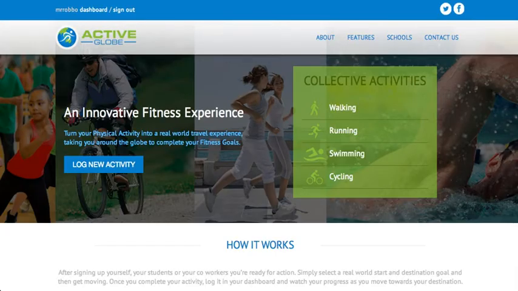In this tutorial, I'm going to be showing you how you can log activities manually, how you can update your profile, and also how you can connect various mobile apps to increase the automation of ActiveGlobe. So, once you've logged in, you'll notice that you have the ability to view your dashboard. Now, in your dashboard, you'll be presented by default with the goal that you have presented. Now, my goal is from Bendigo to Sydney, and the blue line represents how far I've gone to this point.